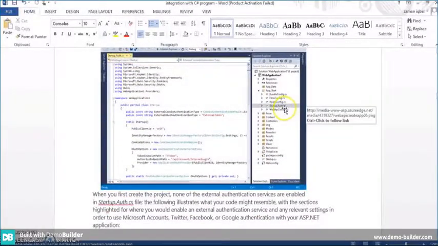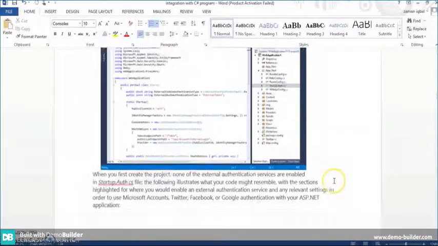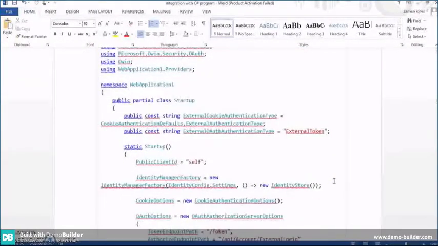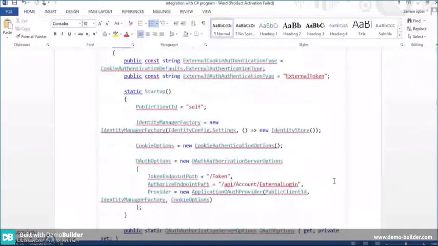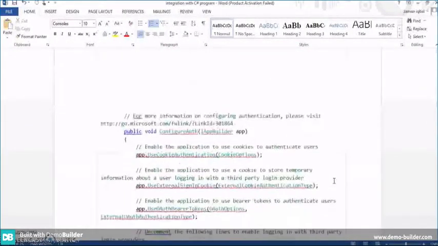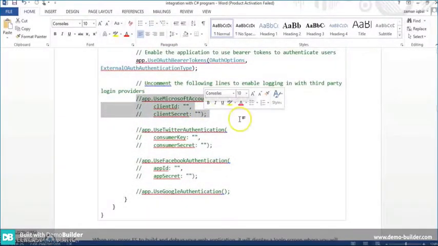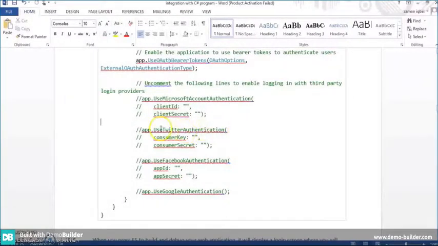In this we have a Startup.Auth.cs file. It contains these files due to the framework 4.5. Here is the code that we use. It provides us the facility to interact with other services. It is the code to interact with the social websites: this is the code for Microsoft, this is for Twitter, this is for Facebook, and this is for Google authentication.